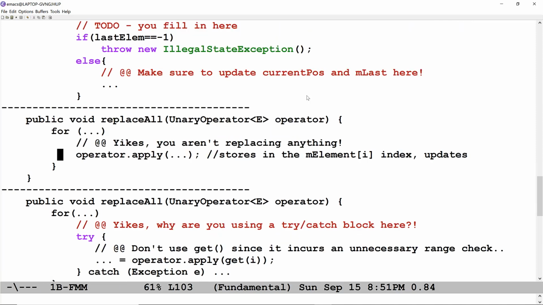There's also a bunch of mistakes people have with replaceAll. First mistake that I saw a lot of people do, they actually applied the operator correctly, but they didn't store the result. So, of course, nothing would be replaced.